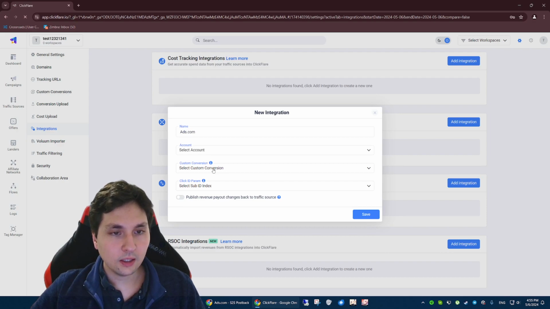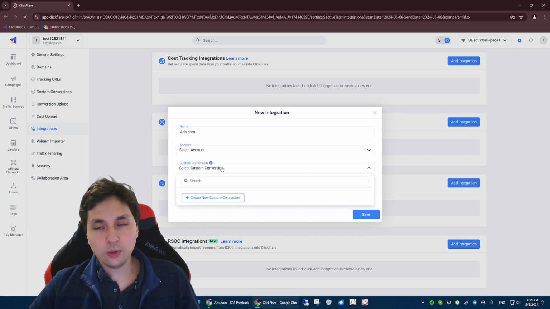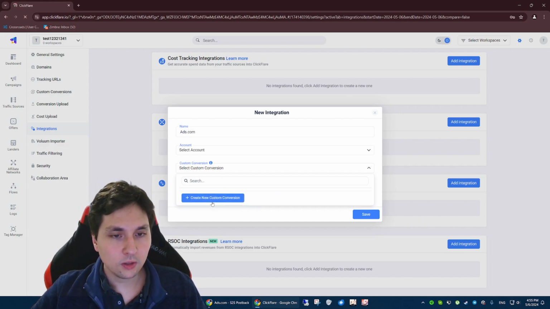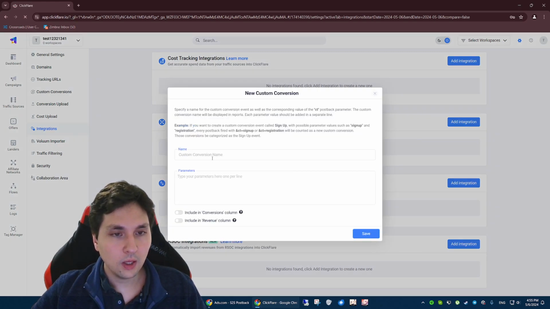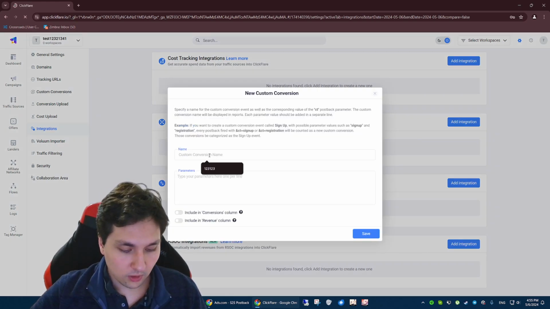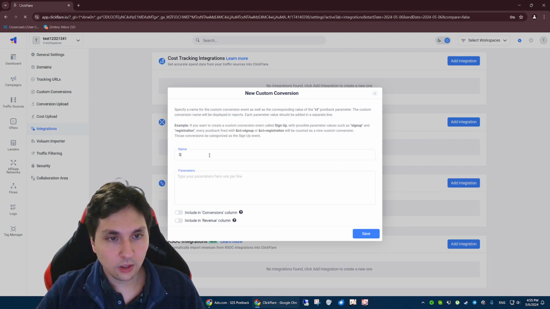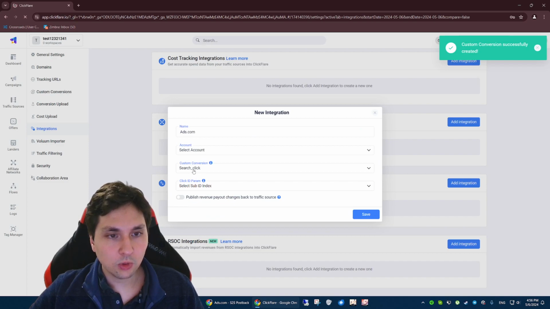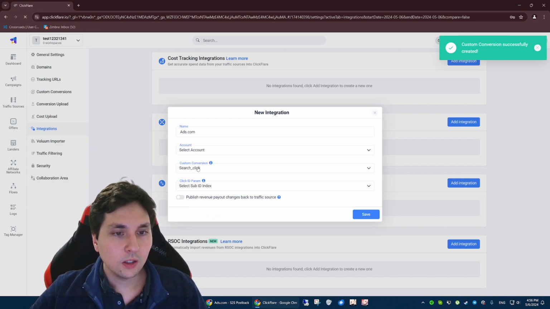And then what you have to do is select custom conversion. Now this, you can name anything you want. This is one of the first things you have to do. So let's create a custom conversion. You can name it, once again, anything you want, but the way I did it personally, I named it search underscore click. And my parameter was exactly the same, search underscore click. Okay, so press save, and this is going to be our custom conversion, search click, right?